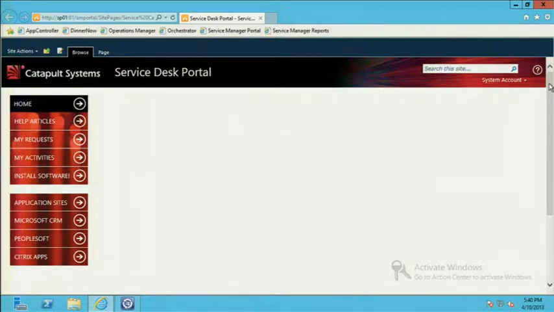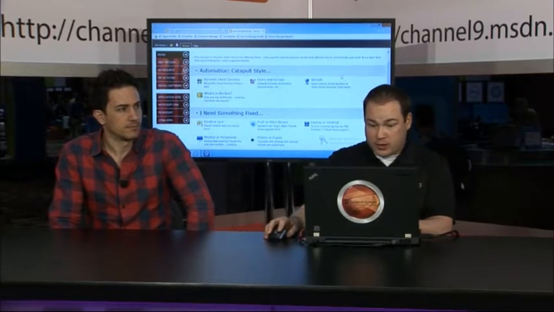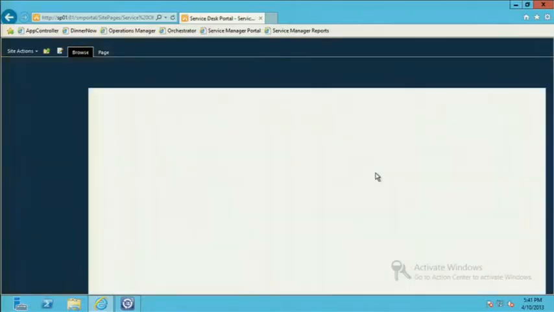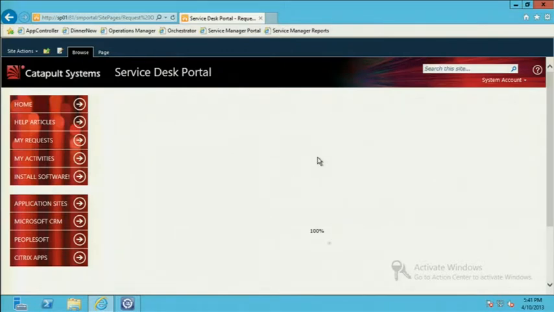That all ties into the SharePoint website and then just publishes that information automatically. All those questions that I added in become elements within the form itself. So here's my Fruiter Alien device. Order a new Windows Phone. There we go. That sounds like my option.